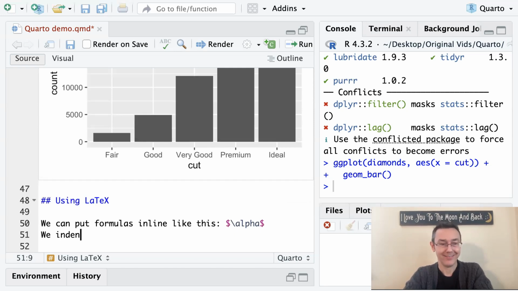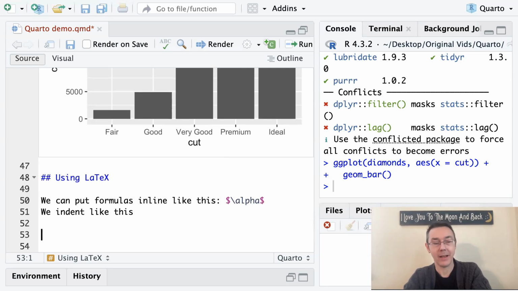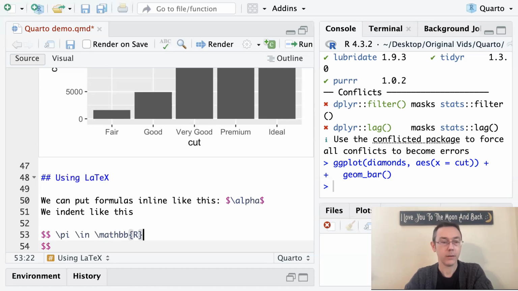We indent like this. And so to have indented math, if you need to have full equations or things that need to be longer, you use $$. So here, for instance, we might want to do, I don't know, pi is in the real numbers. So \mathbb{R}. Let's see how that looks.